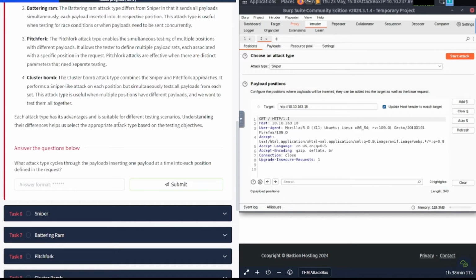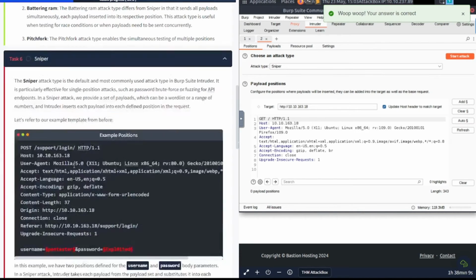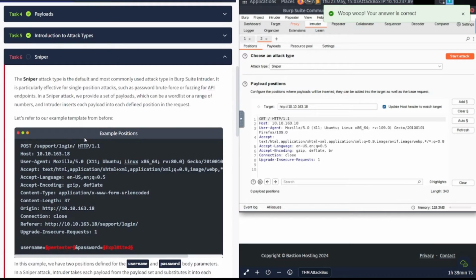What attack type cycles through payloads, inserting one payload at a time? Well, that was sniper. That's the very first one. So sniper. And then let's continue on to task number 6, where we're going to talk about sniper. The sniper attack type is the default and most commonly used attack type in Burp Suite Intruder. It is particularly effective for single position attacks, such as password brute force or fuzzing API endpoints. In a sniper attack, we provide a set of payloads, which can be a word list or a range of numbers, and Intruder inserts each payload into each defined position in the request.